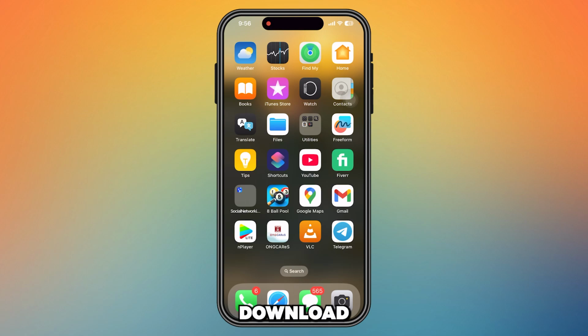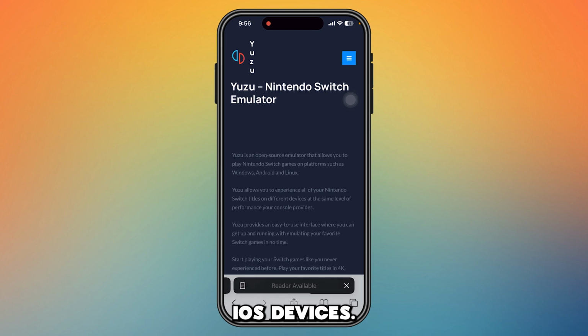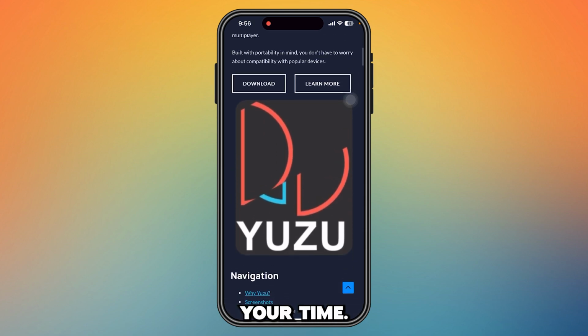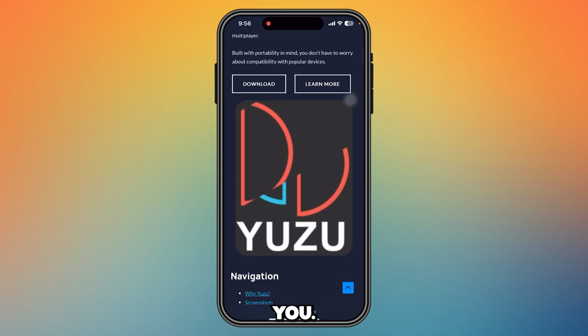How to download Yuzu Emulator on iOS devices. So guys, I don't want to waste your time. I just don't want to scam you guys. I'm simply trying to be honest with you. It's not possible. So why do you say it's not possible?